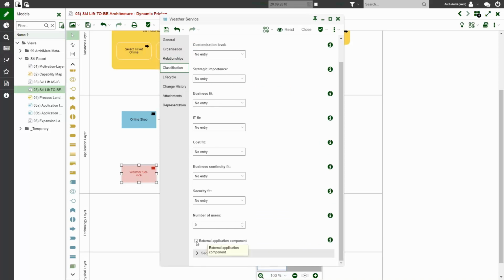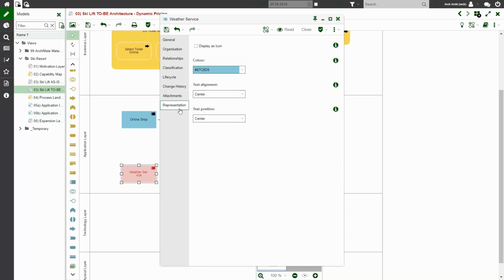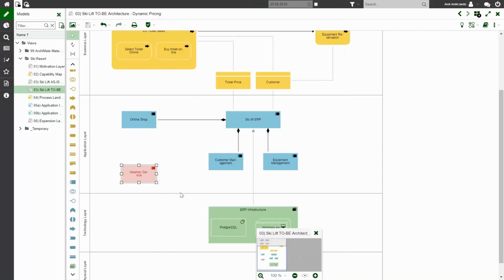We can mark it as an external application component, and maybe just to highlight the fact that it is an external application component, we can just mark it with a different color. So we can save our changes here and close the notebook.